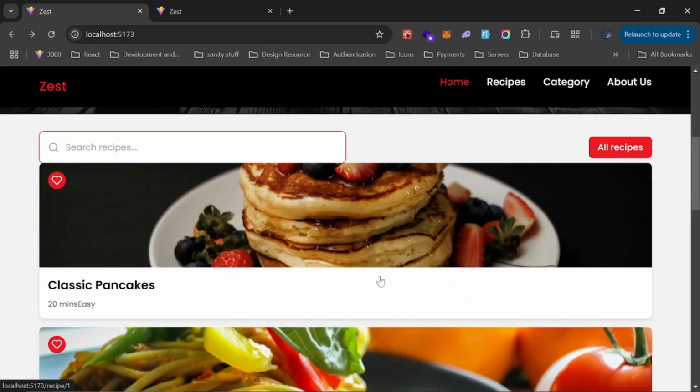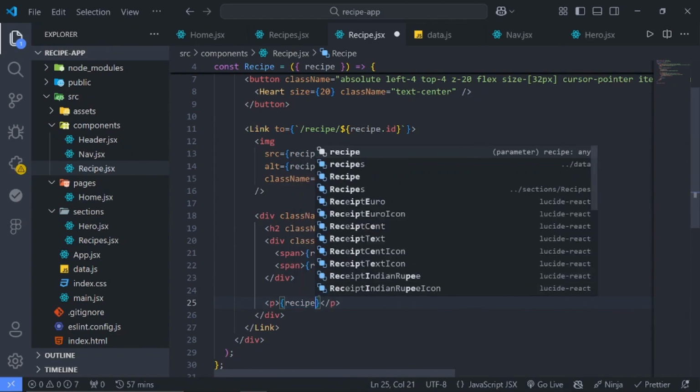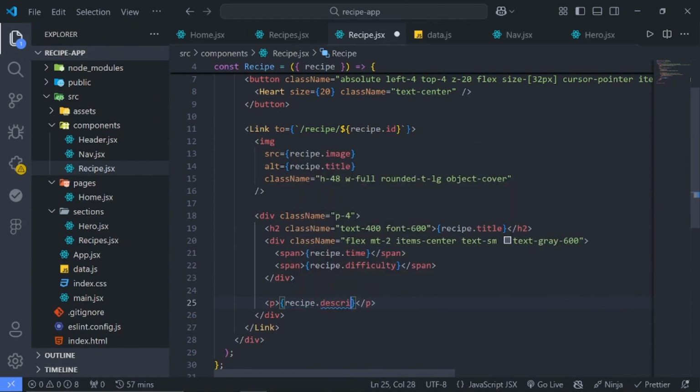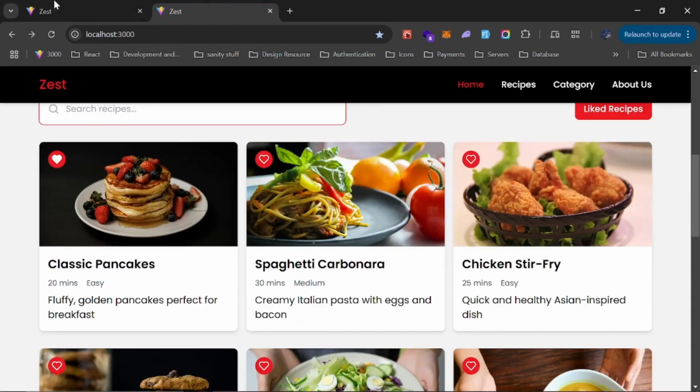So let's check. Okay, and underneath this we'll just pass in the description. So say recipe description, then we'll add a class, set the text to 200, add a margin top of 2. All right, cool. But this is not aligned, or is not in a grid format like so.